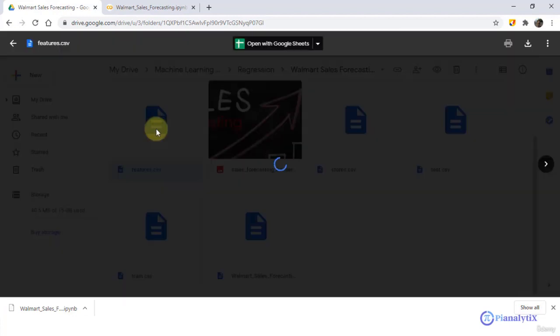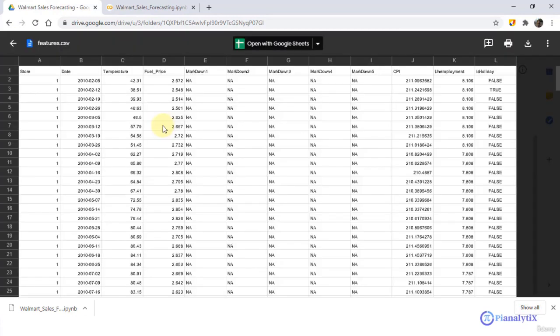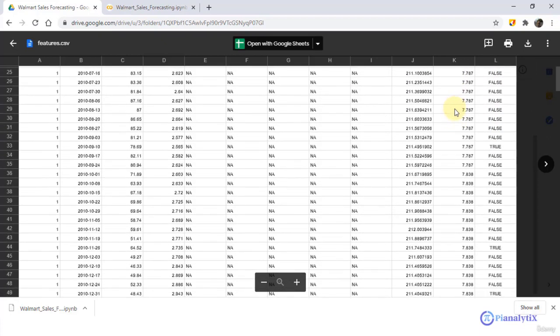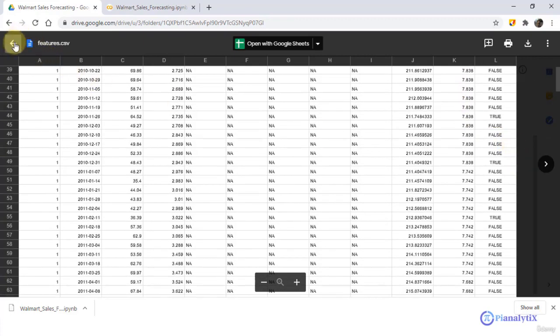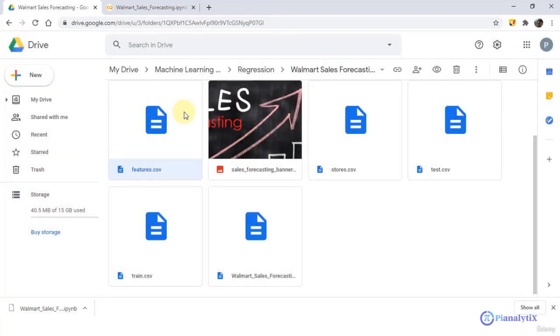And then we have features.csv. Here we have date, temperature, fuel price, and markdown 1 to 5. And then we have CPI, unemployment, is holiday. So we have the information which is required to build the model. I'll share the link to this folder. Here you can download the notebook as well as the dataset, upload it in your drive, and start working on it.